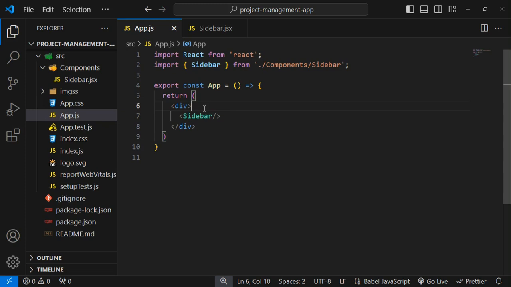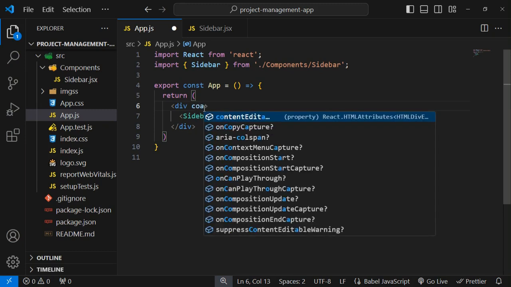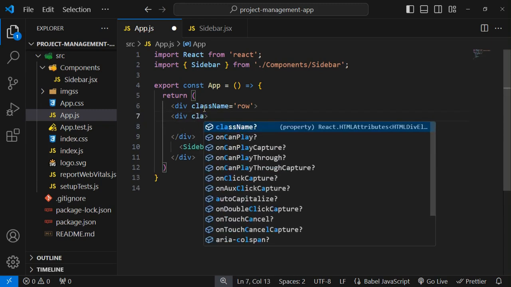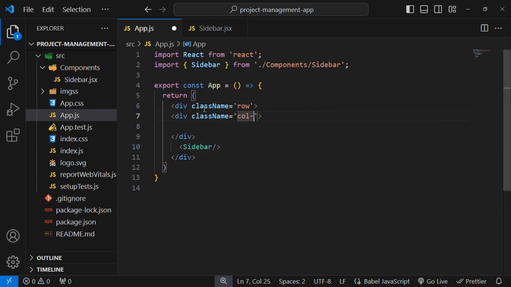I'm just going to import here the grid system of Bootstrap. I'm just going to type here className as row, and here I am going to type again a div, and in this div I am just writing column medium device as 3, and we have to cut that from here and paste it at the top.